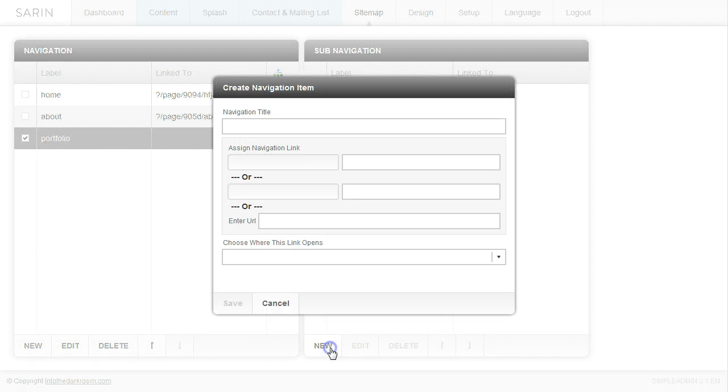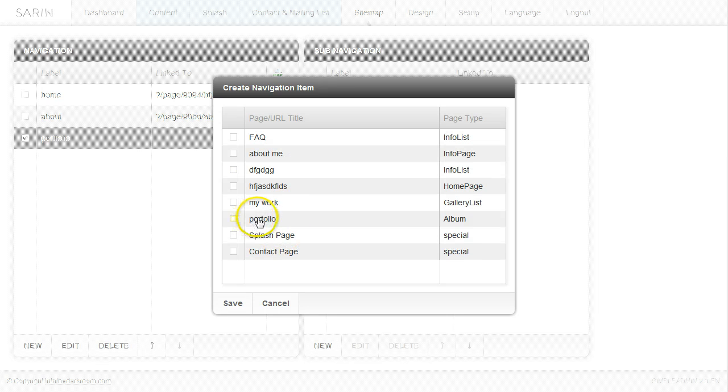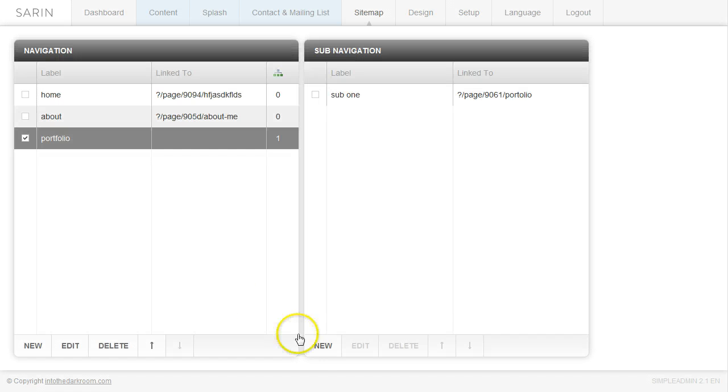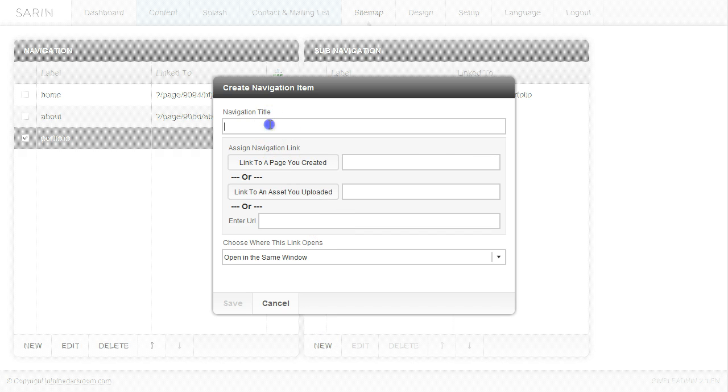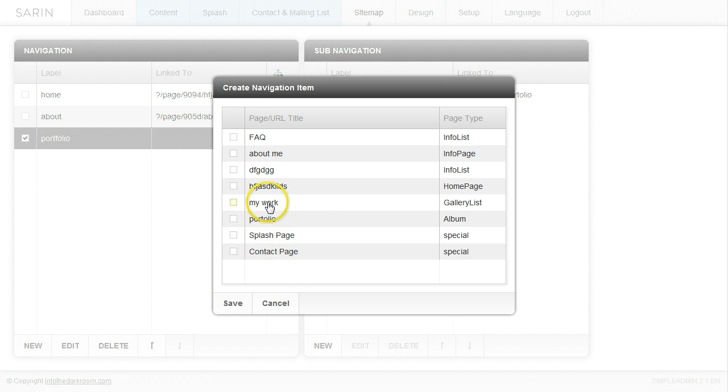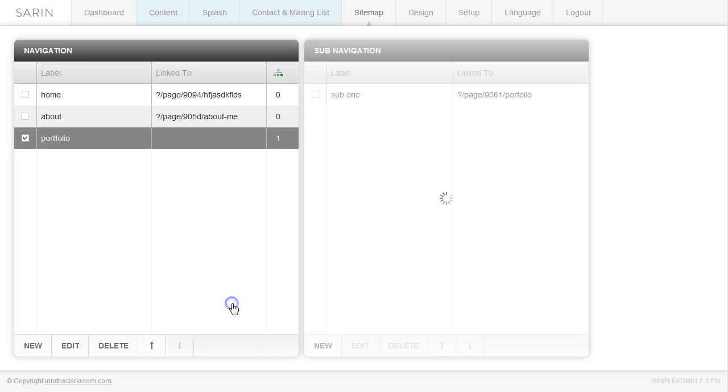So I click New at the bottom here, and now I'm going to add a sub-navigation. I'm just going to call this Sub1. And I'm going to link this to, let's say, a portfolio page that I've created. And I'm going to open in the same window and click Save. And then, since this is already clicked on, and I have my Sub1, I'm going to click New again, and I'm going to create another button. So I'll call this Another. And I'll link it to a page I've created. And I'm going to click Save.